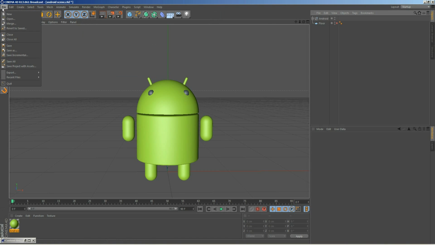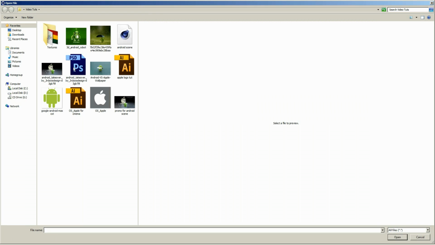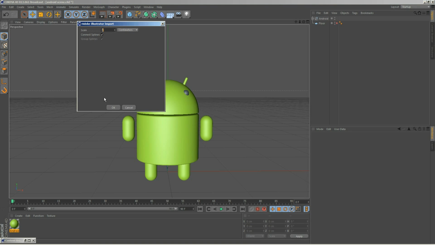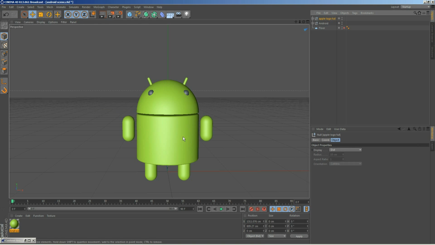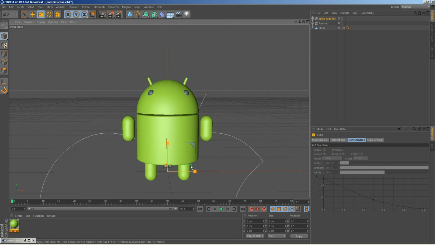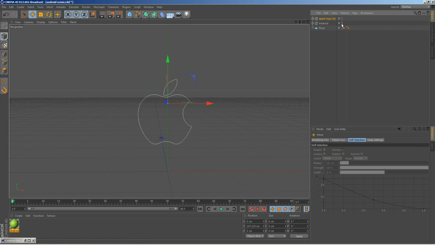So in Cinema, you go to File, Merge, and choose Apple logo tut. Click OK. When you import it, it finds itself in a very funny position. So you zero the coordinates by typing it into the position. Hit T, scale it down, E, move it up. Okay, so whilst we are working on our Apple, let's just turn off our Android. And there we have it.